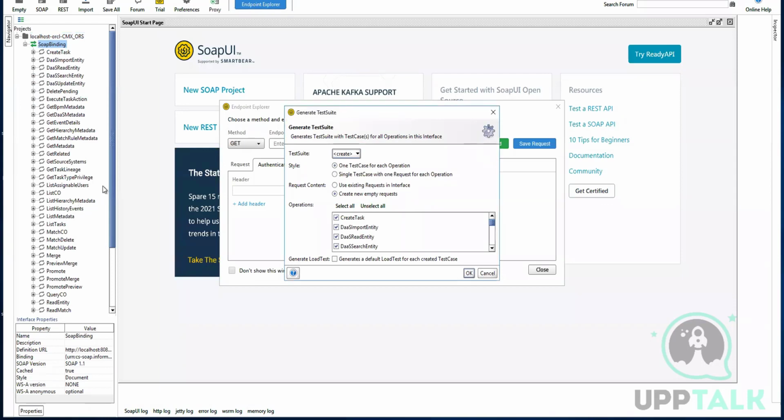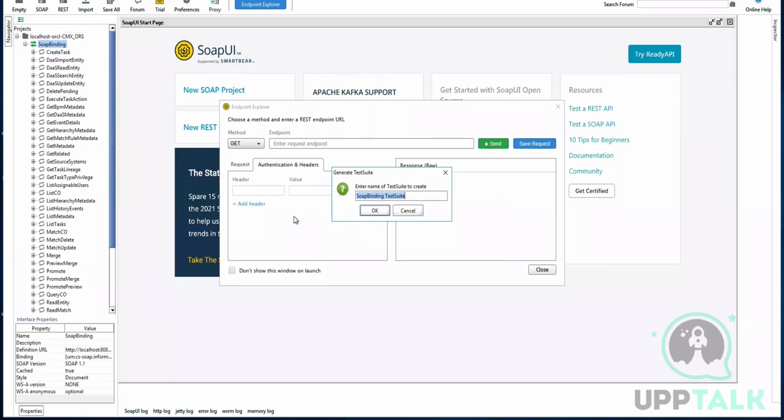You can see what all things you want to go at. Test suite is to create a single one, one operation each, use existing, or create empty. We'll go ahead and create empty and just click OK. So it will go ahead and create a test suite for us. That is why 99% of Informatica developers use SoapUI, because this particular part is not there in Postman.